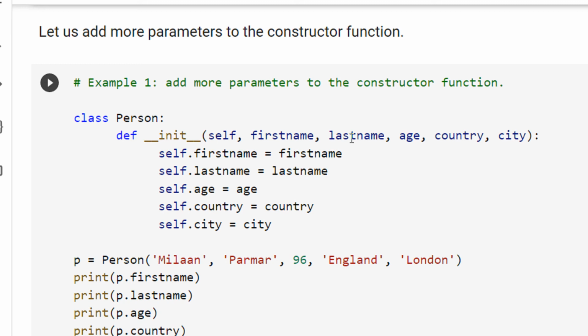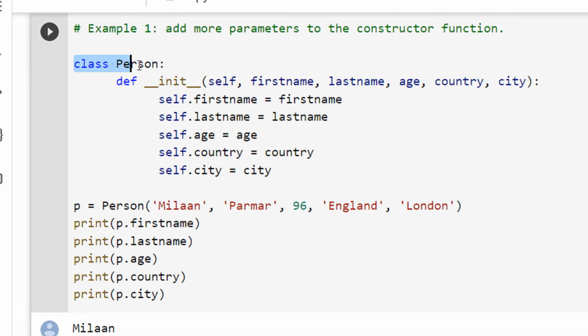Let us see a more detailed example. For example, I'm defining a class person. Here you can see it's an __init__ function, so it's a constructor. And how many parameters? The first parameter for a class function is always self, indicating that whatever object calls it, it is relating to that object. Now you can see I have first name, last name, age, country, and city. Now what happens when I'm defining a person, Milan, Parmar, 96, England and London?